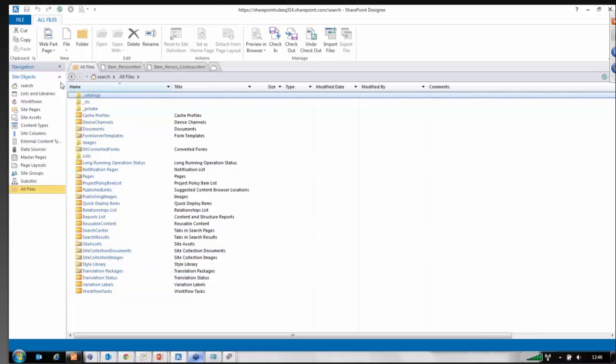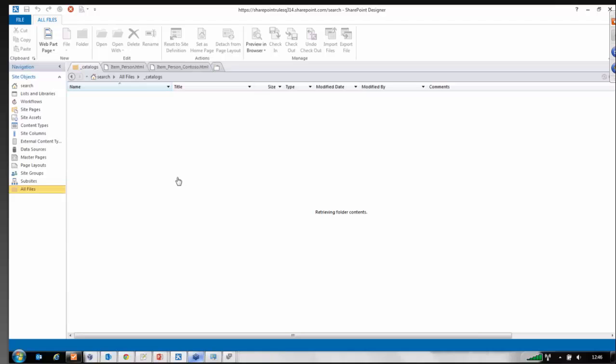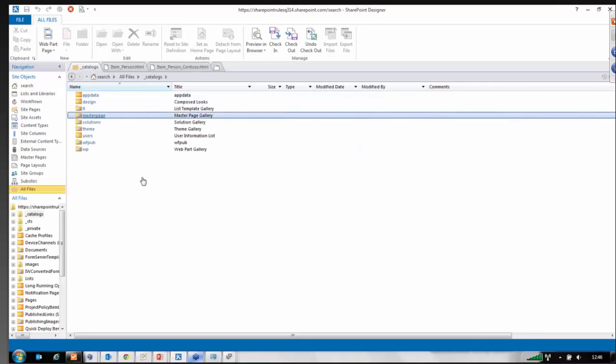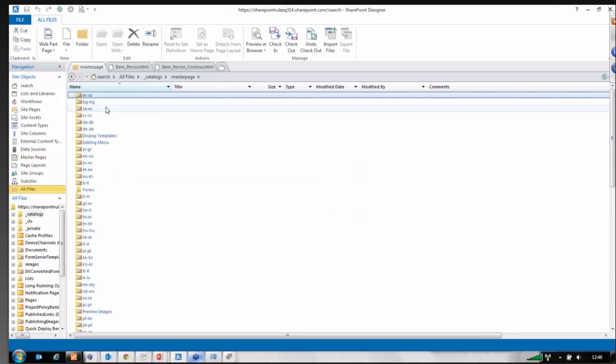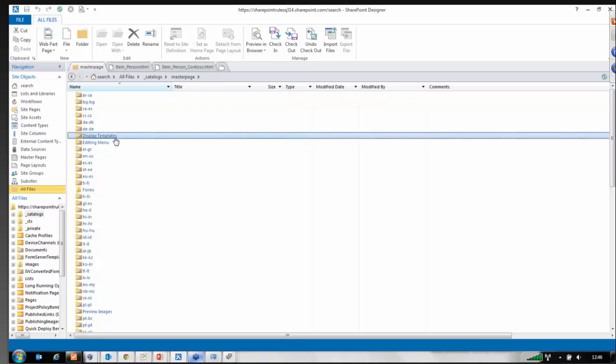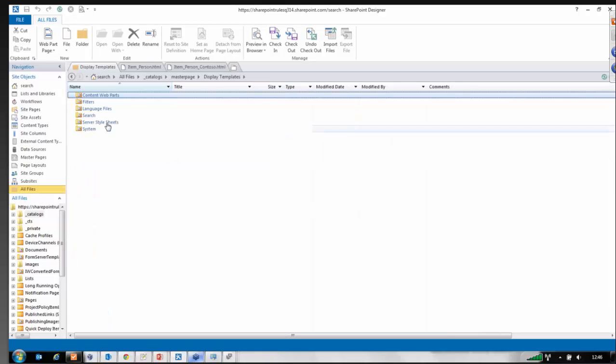But once you've opened the site in Designer, you'll need to go to All Files, underscore catalogs, master page, which is not the same as going to master page over here. You won't get these same results. Then you go to display templates and search.